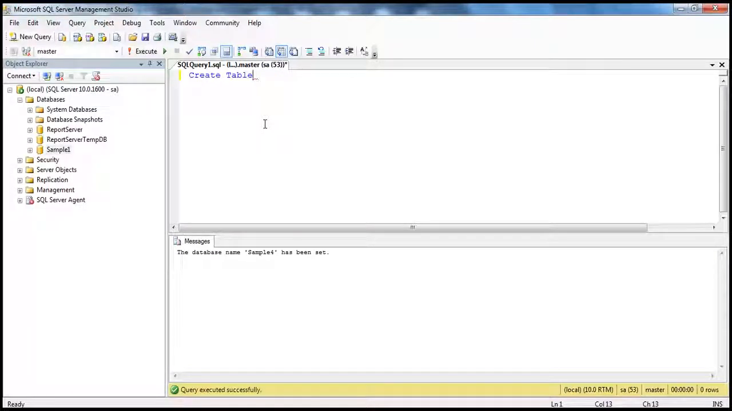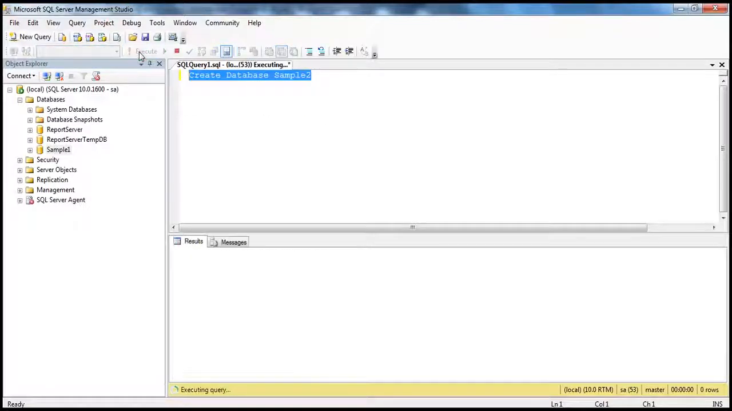If I want to create a view, I would say create view. Okay, so depending on the type of the object, you specify the type of the object that you want to create, which in our case is a database. So create database, and what is the name of the database that I want to create? So let's say I want to create a database called sample2. Okay, create database and the name of the database. Execute.